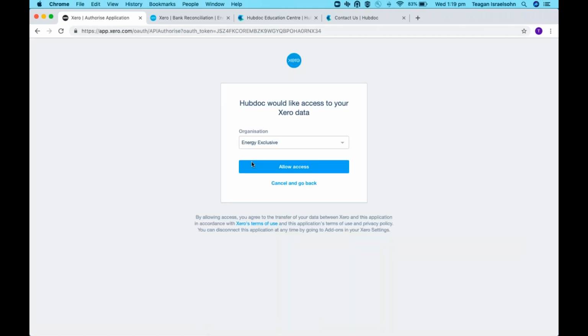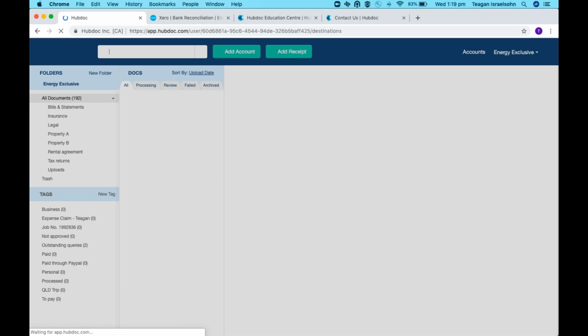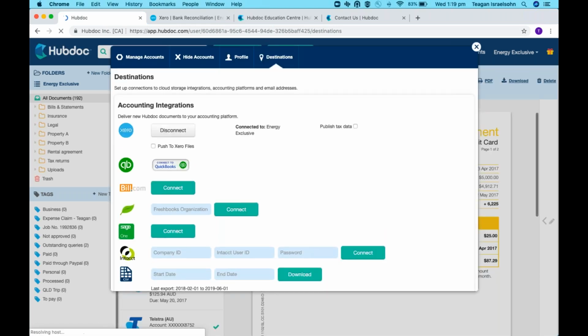HubDoc will then take us to Xero and ask for our access. We'll allow access, and HubDoc is connected up to Xero. We also want to ensure that we have the correct tax data assigned for particular clients.